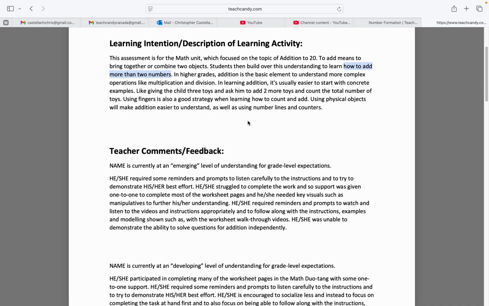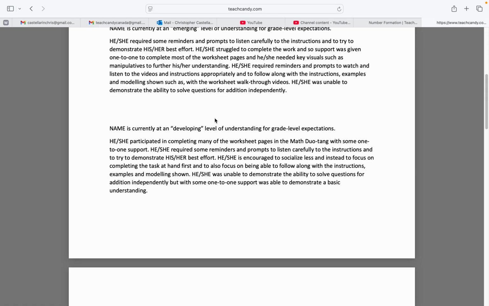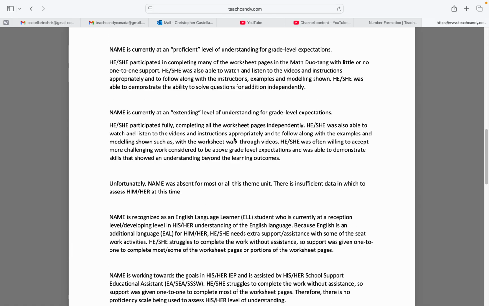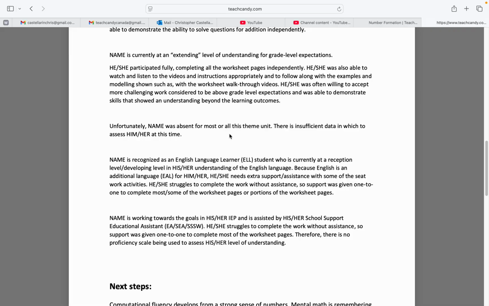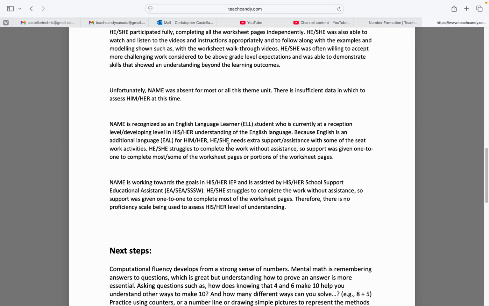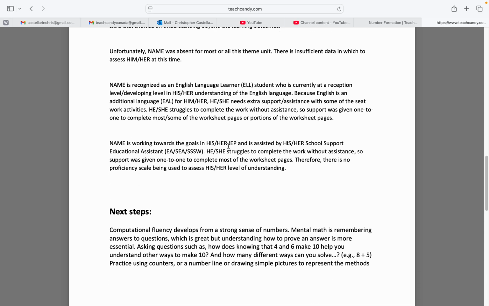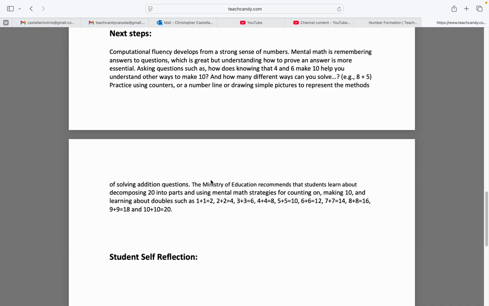In this case, with the all of it, it shows a bit of an opening, and then it shows a comment for emerging, for developing, for proficient, and for extending or exceeding. Also some comments if a student was absent for most of that unit, or they're ELL and struggling with the language portion, or if they have an IEP and require assistance from their EA, or SEA, or SSW, or SSA, whatever term you use in your area. And then a few next steps.